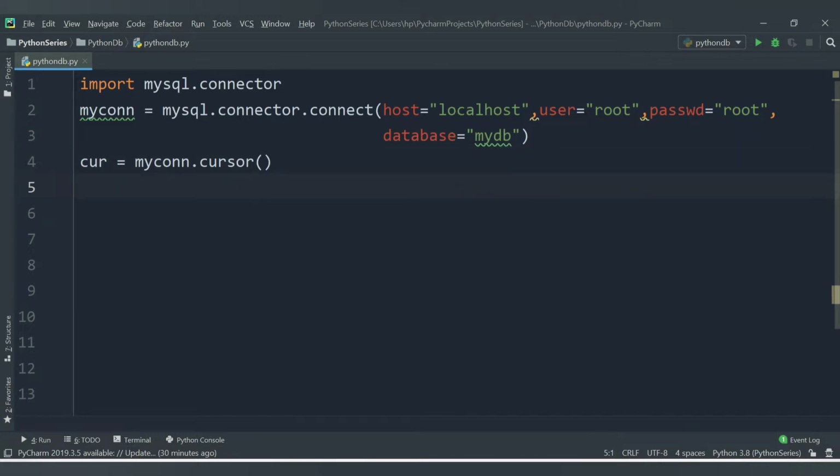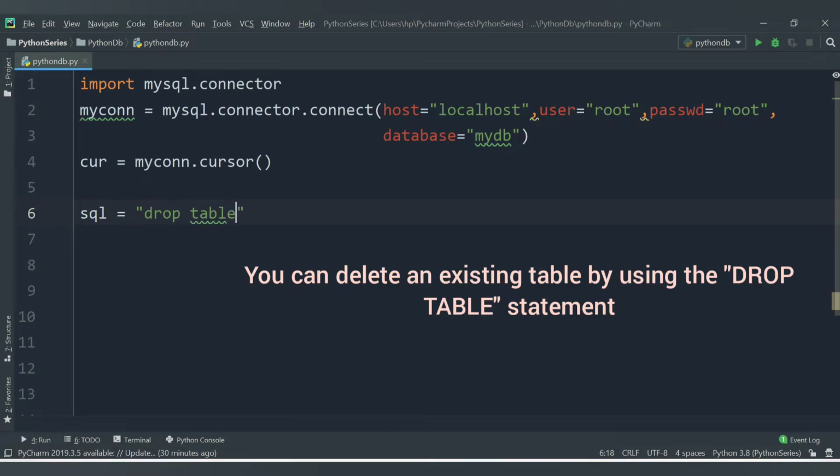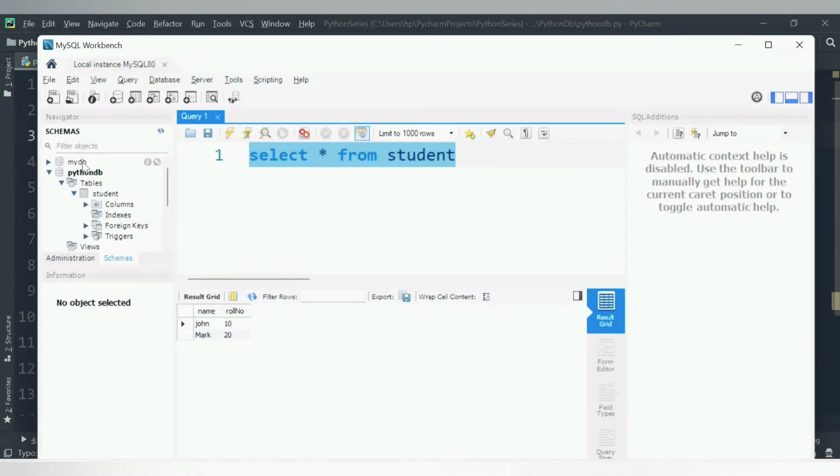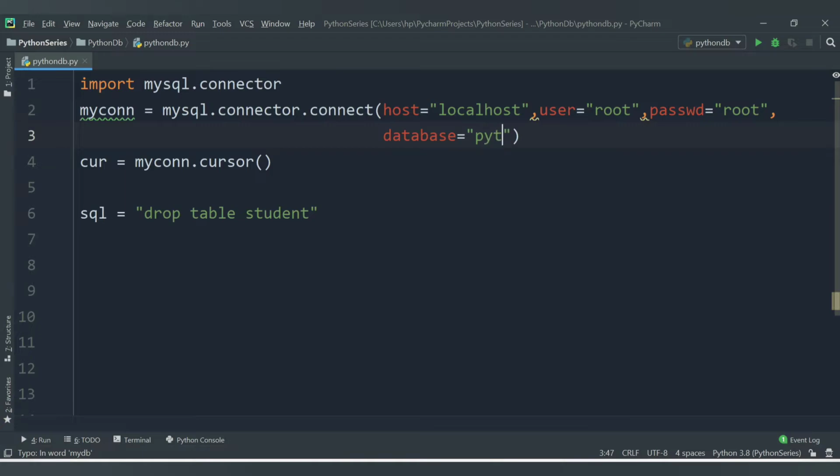So what is the statement here? Let's provide a variable called sql, and inside this sql you can provide the MySQL query, which is DROP, the keyword, then TABLE. TABLE is also a keyword here: DROP TABLE, and then the table name. The table name is student, and we want to delete student from the database PythonDB, not from MyDB, because I also have the MyDB database here, but I don't want to delete that one. I want to delete the student table from the PythonDB database. So I will provide PythonDB here, and this statement will connect to that database.